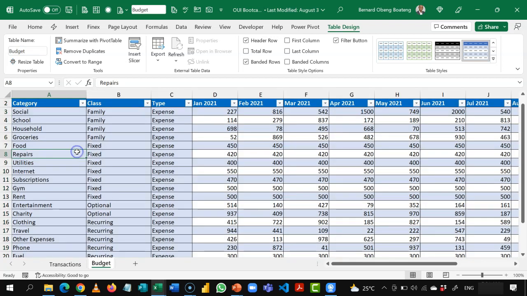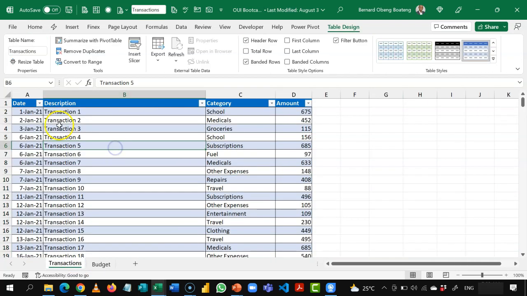Okay. Now when it comes to analyzing data, we prefer having all our attributes in one column. So what I mean is that ideally, if you have things on category, we should have all our categories in one column. Class should be in one column, type in one column, and so on. So you can see from the transactions table that date, description, category, and amount are well set in one column.